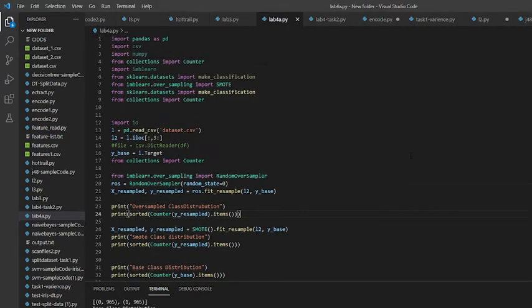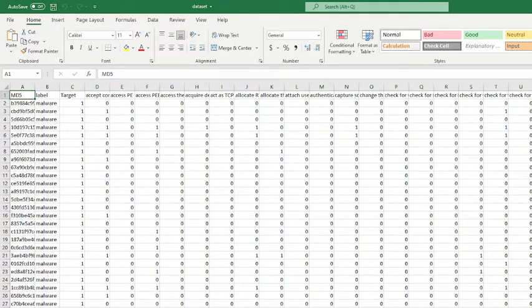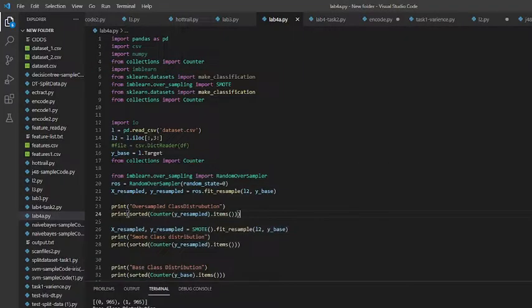Hi. So for task one, the following Python script is being used, and the dataset used for this script was dataset.csv, which was used for lab 2 and lab 3. As we can see, the dataset.csv contains another column called target, which contains ones and zeros. Malware is represented as 1 and benignware is represented as 0.